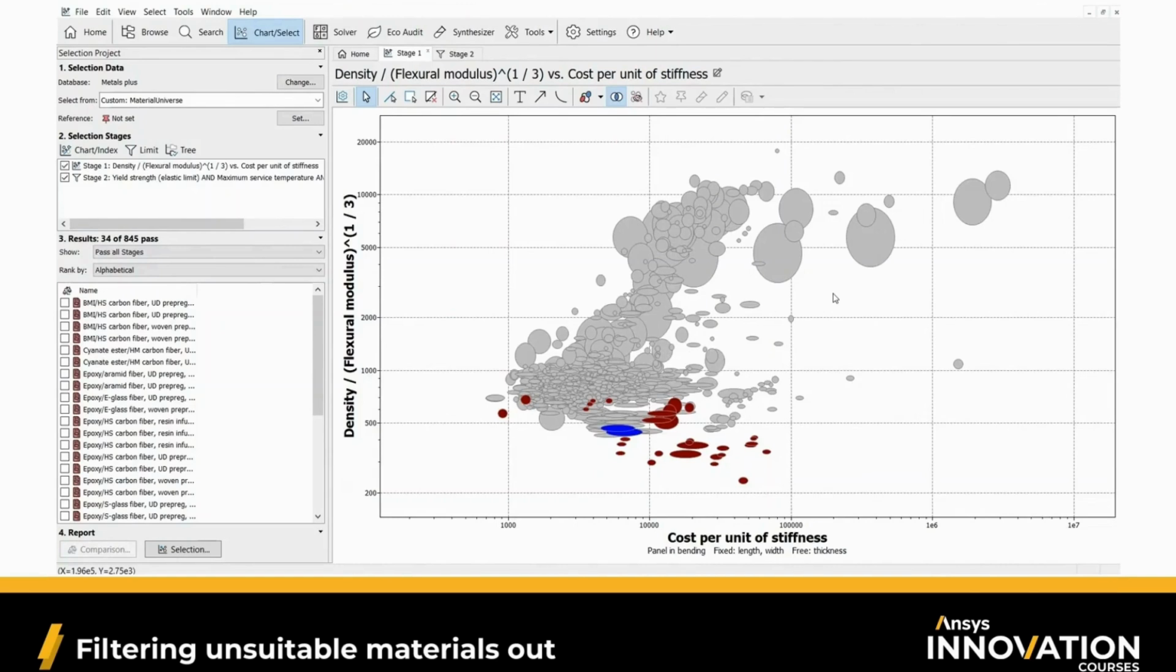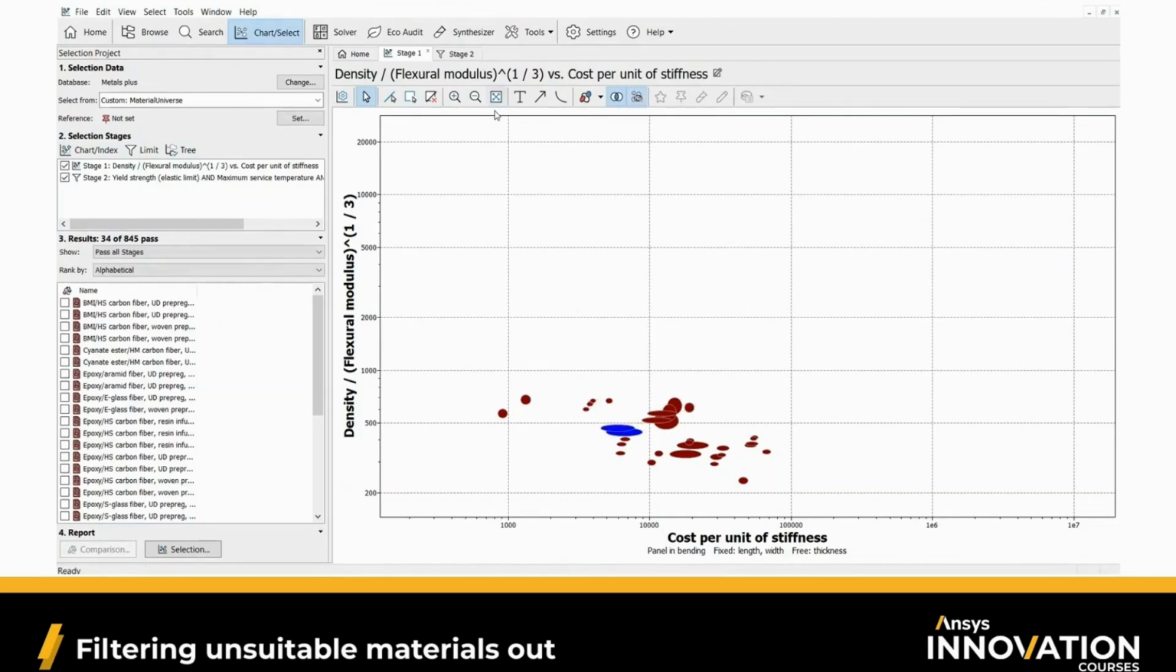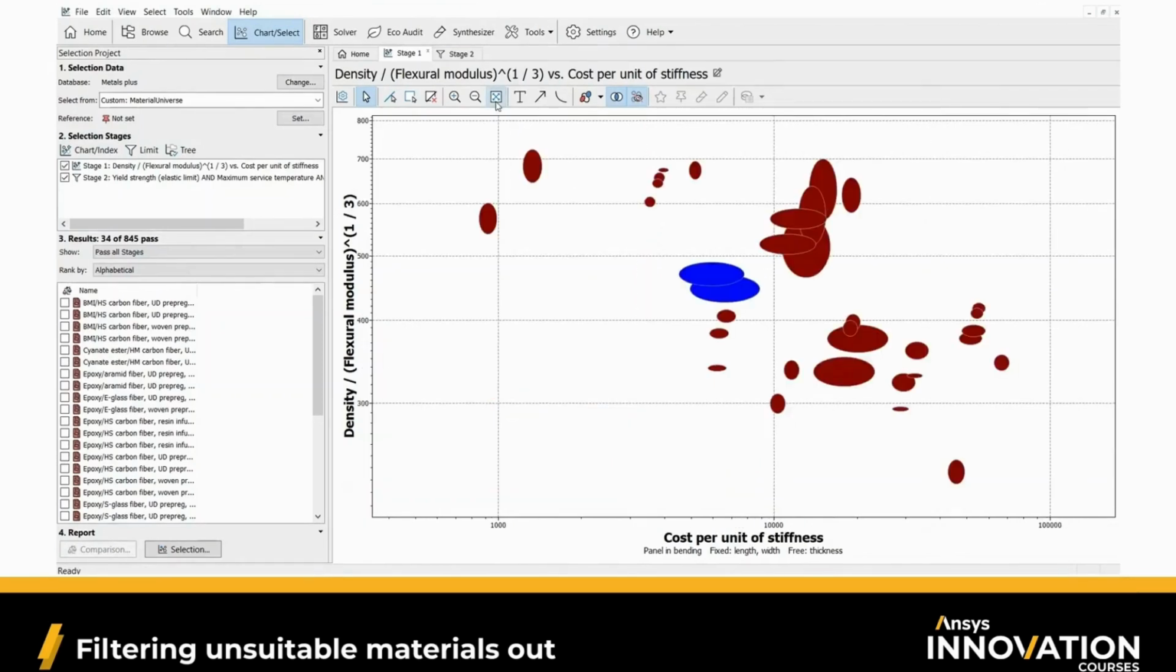They are not colorful anymore. This is because they have failed our selection stage. They didn't meet the standards of our constraints. So we can remove them from our chart by clicking on Hide Failed Records, and we can focus on the materials that have passed our selection stages by auto-scaling.